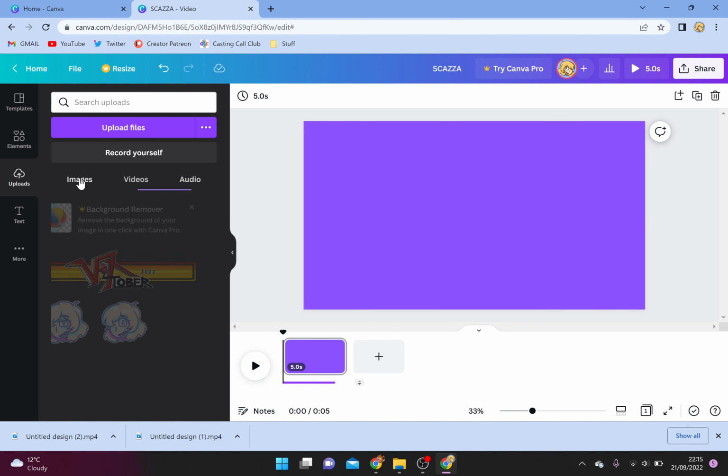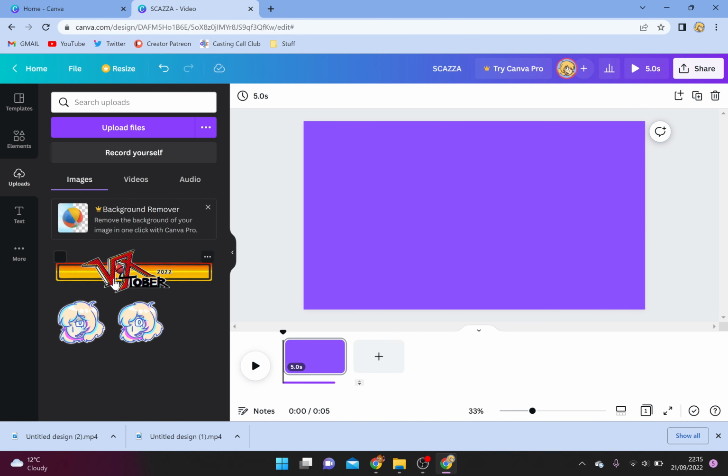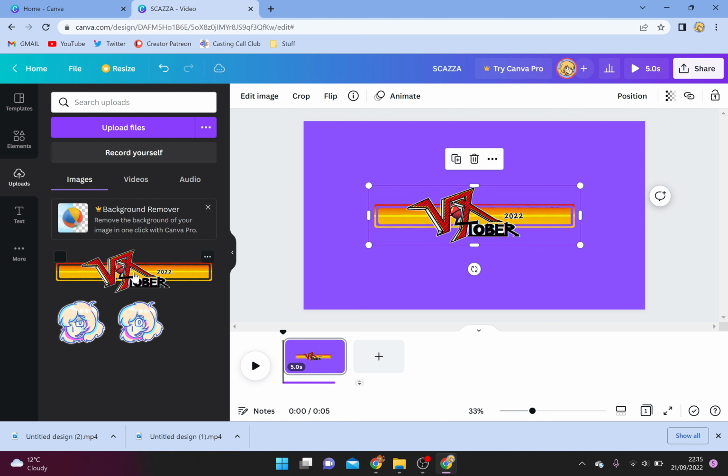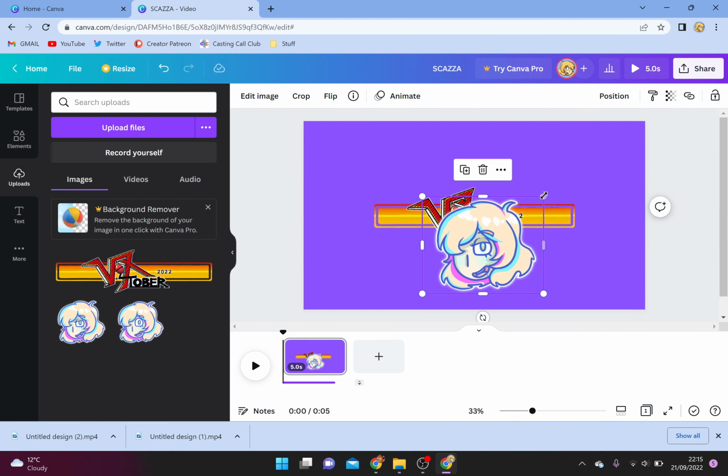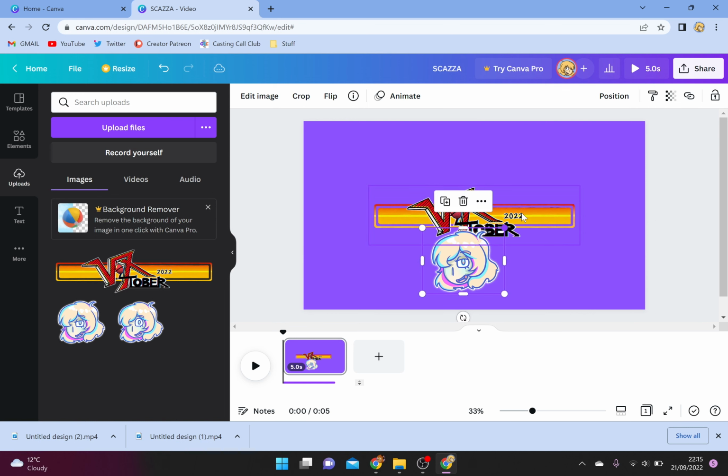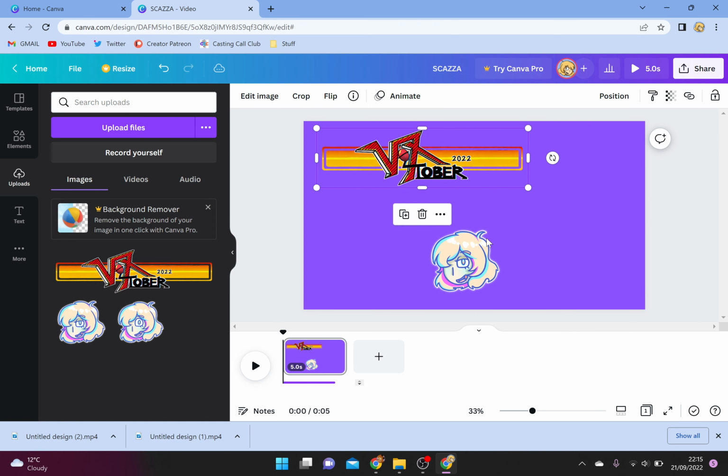We're going to go back to images where we've got these preloaded images that I've already selected in there. And you can just click them. They will automatically go to your canvas. And kind of like PowerPoint, you can kind of just move them around and place them wherever you like.